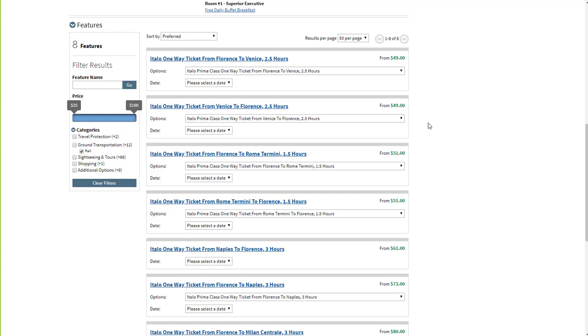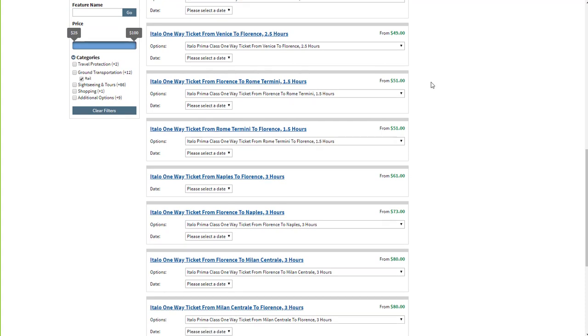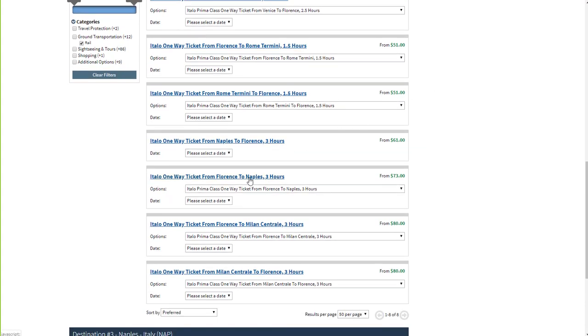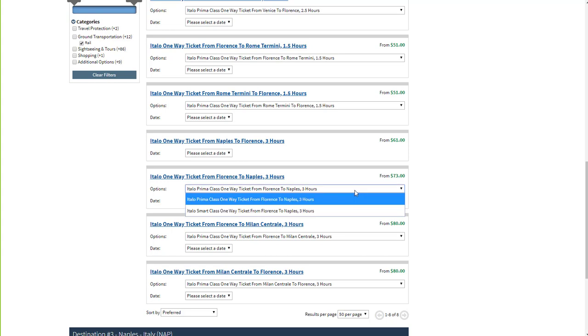So you notice there's a bunch of different rail options here. So you have, for example, Florence over to Venice. They may take a day trip over to Venice. You can do that here. I'm actually looking for Florence to Naples, so I'm going to look for that. All right, great. I have that right here. I'm going to use my drop down to see what options we have. We have a Prima class or a Smart class. I'm going to stick with the Prima class.